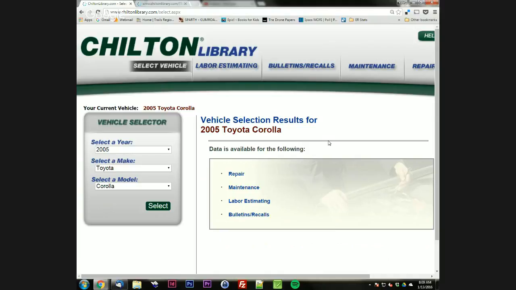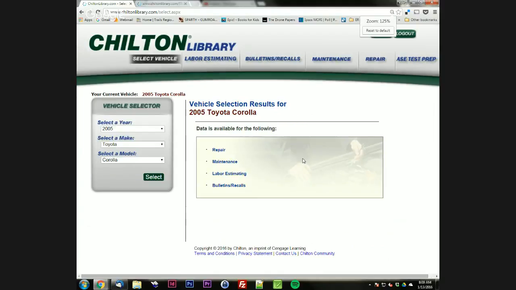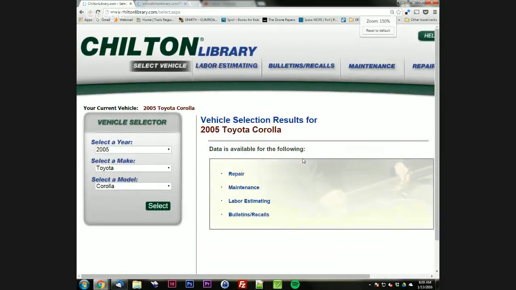There are some things that don't show up. For instance, in the maintenance section, maintenance sort of ends at a certain mileage and isn't as helpful after a certain point, after a certain age. So to get started, again, I wanted to show you what most people are going to be seeing, but I'm going to keep it enlarged so that it's a little bit easier to see. First and foremost, what most people are going to be coming to Chilton for is repair. So we'll start with that, and you just click on repair.